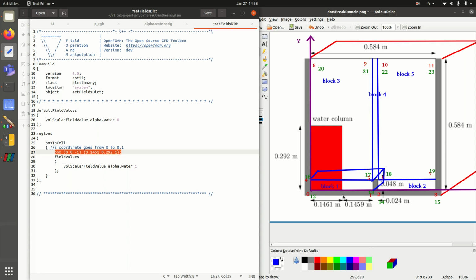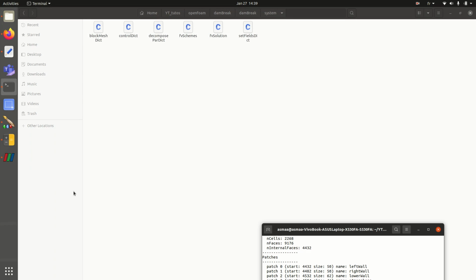We have this box. We need to fill it with water. So what we need to do is to tell OpenFOAM this zone will be filled with water. So the alpha water in this column will be equal to 1. So we are mentioning field value, vol scalar field value, alpha water. So this variable alpha water will be equal to 1 in this zone that we defined as box. So this is how we make it.